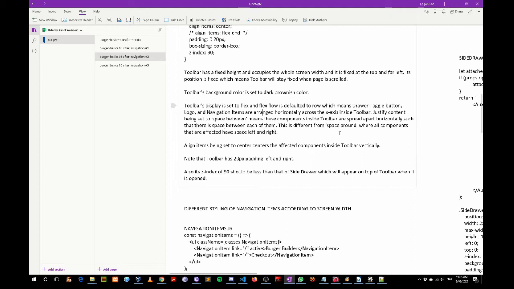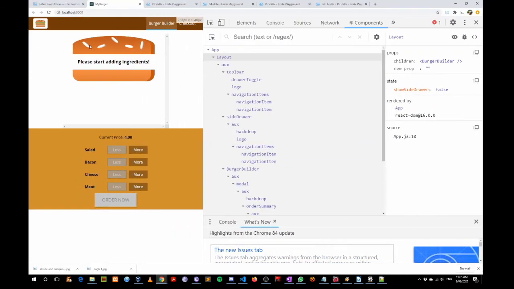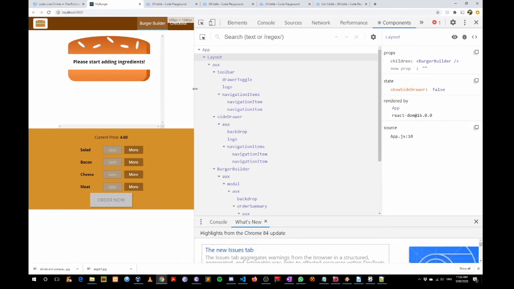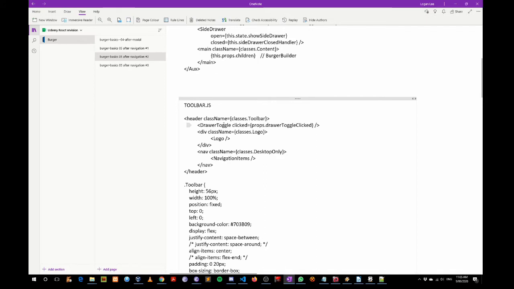This is different from space around, where all components that are affected have space left and right. Let me show you. There are actually 3 components inside the toolbar. I'll show you. The first one is a drawer toggle, which is the hamburger icon. Second is the logo, and third is the navigation items.